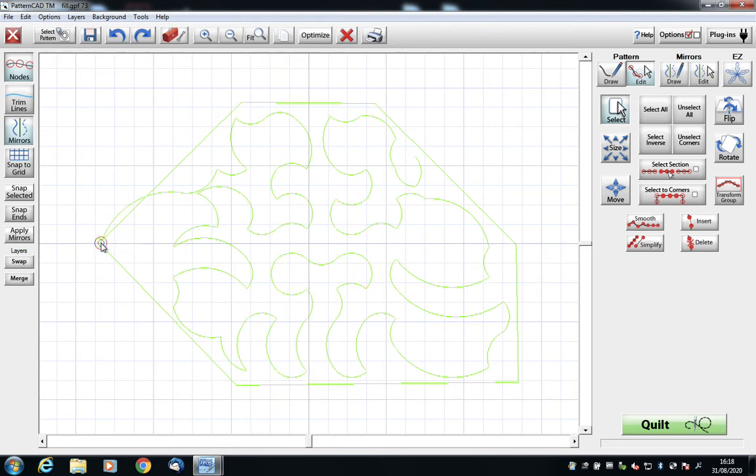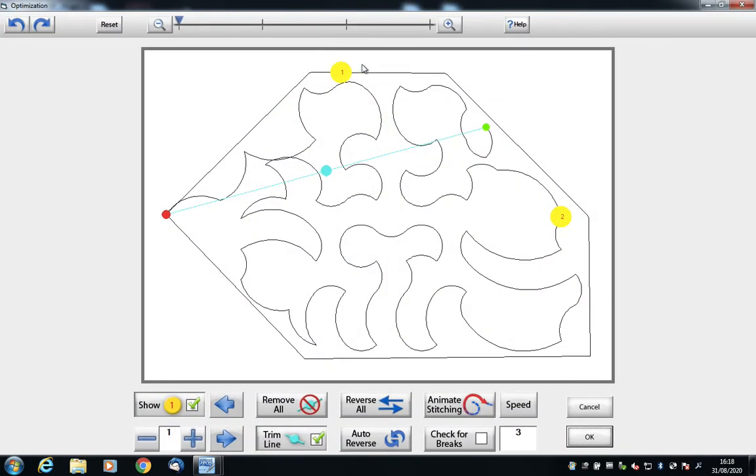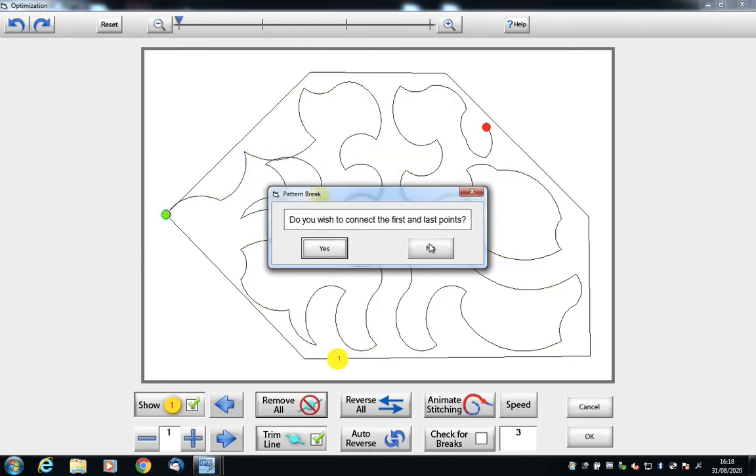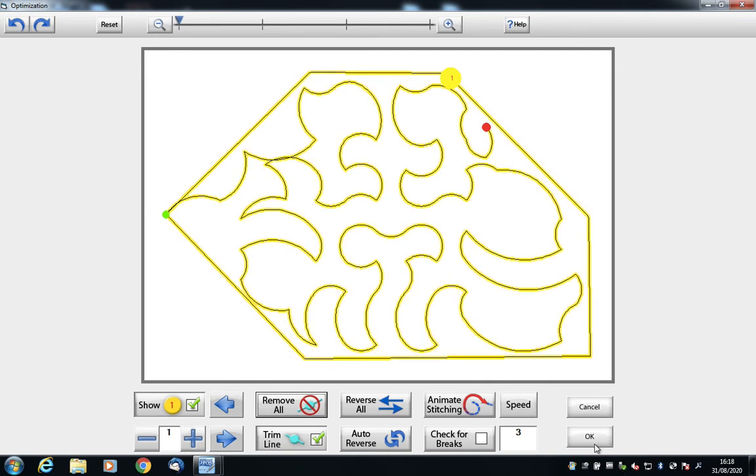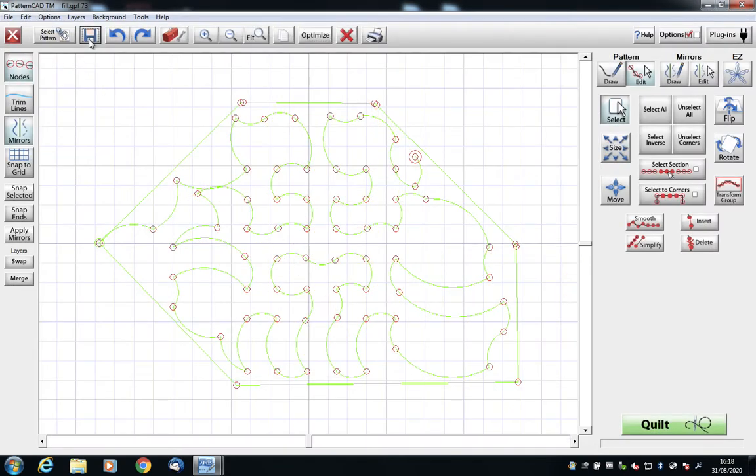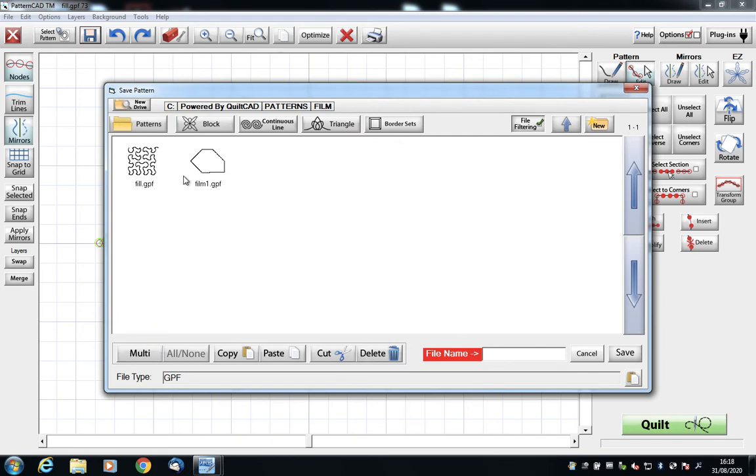I'm going to shove that on there. I'm going to tell it to snap together. I'm going to bring that in there, so we're in the pattern. Okay, if we optimize that, let's do auto reversed. Move all. So we're now stitching one, which is lovely. We now save that. I'm going to save that as film 2.